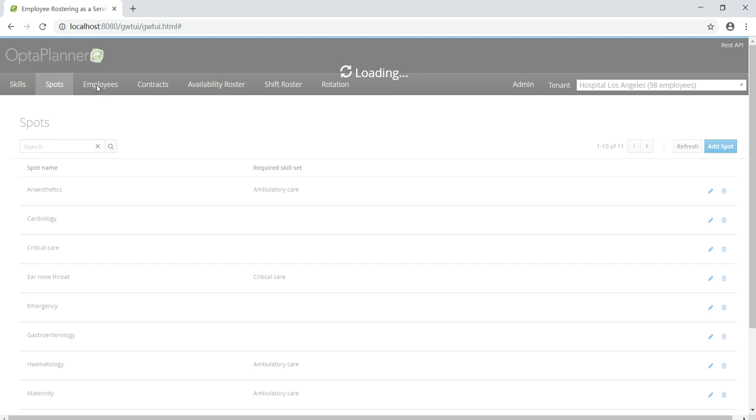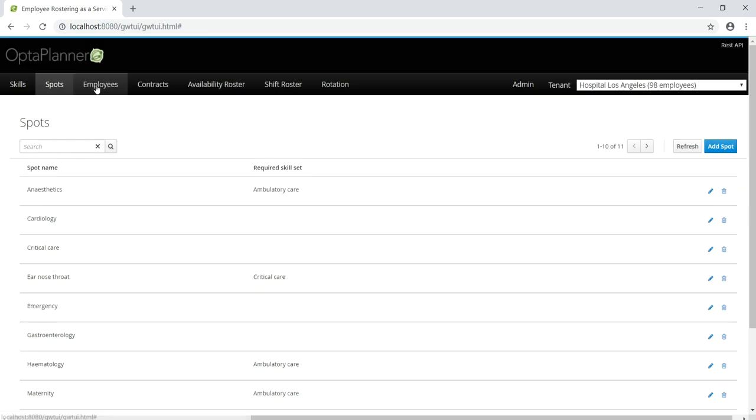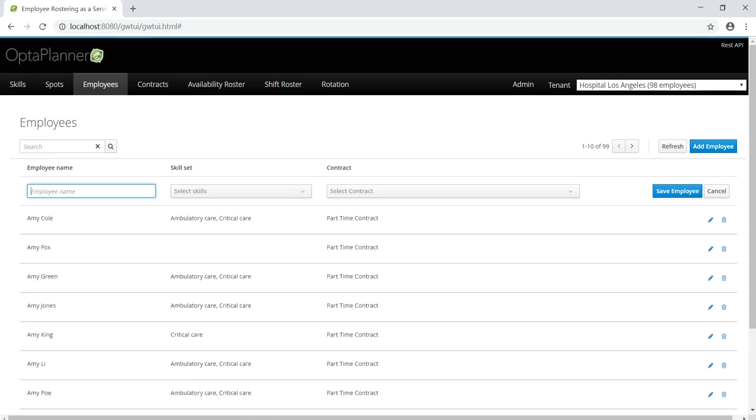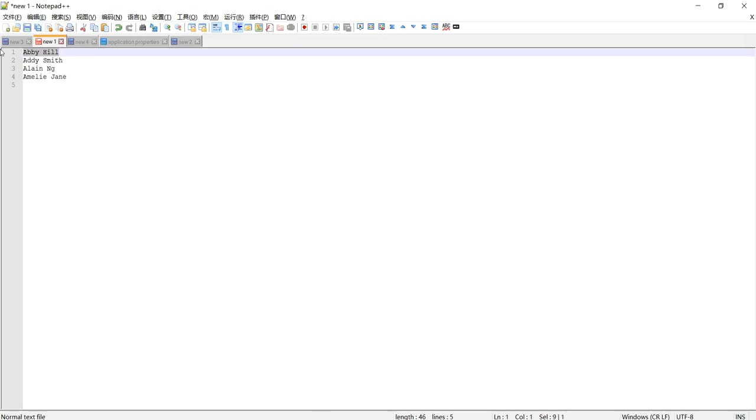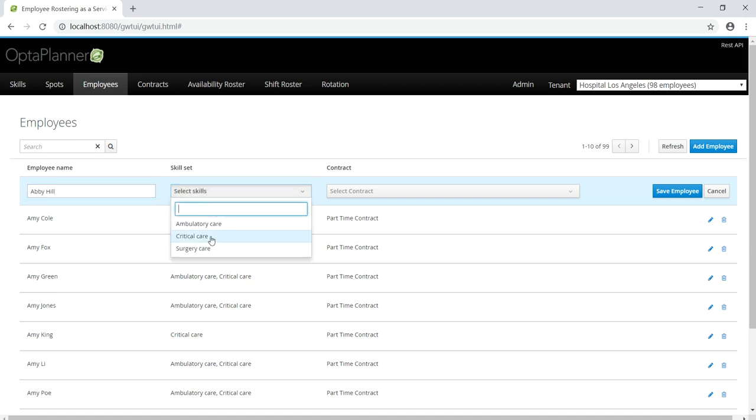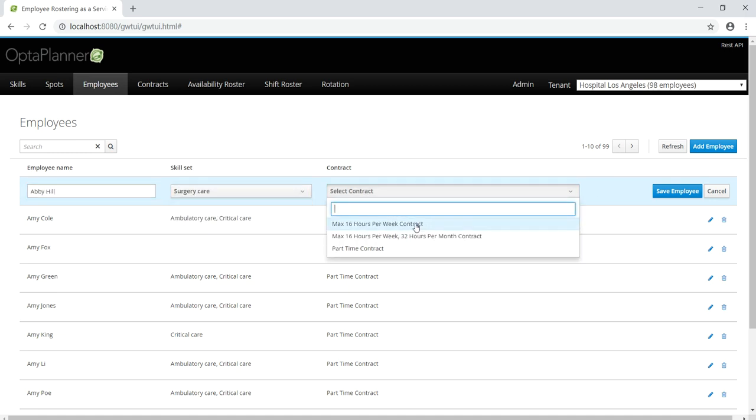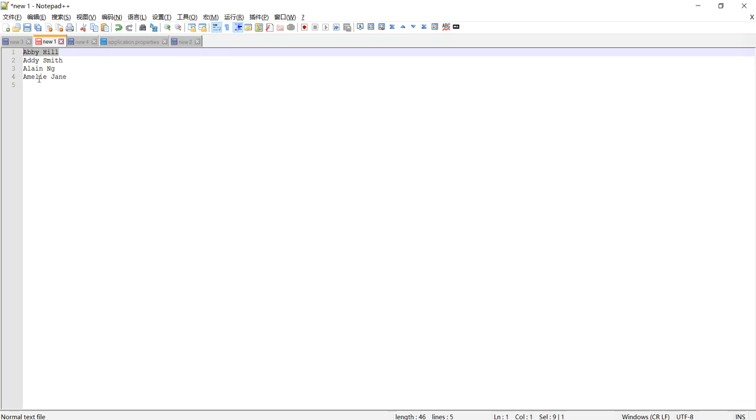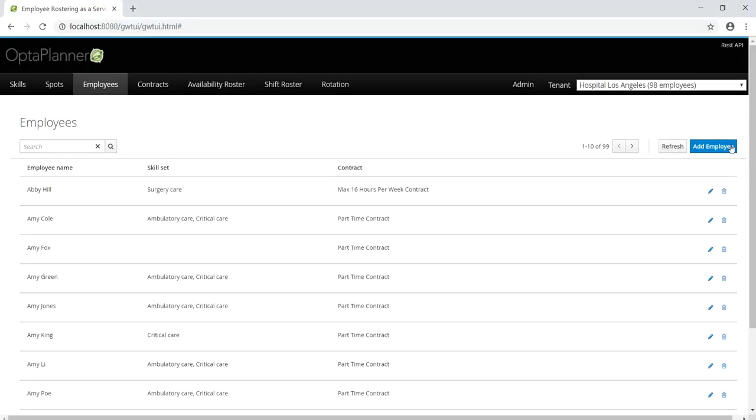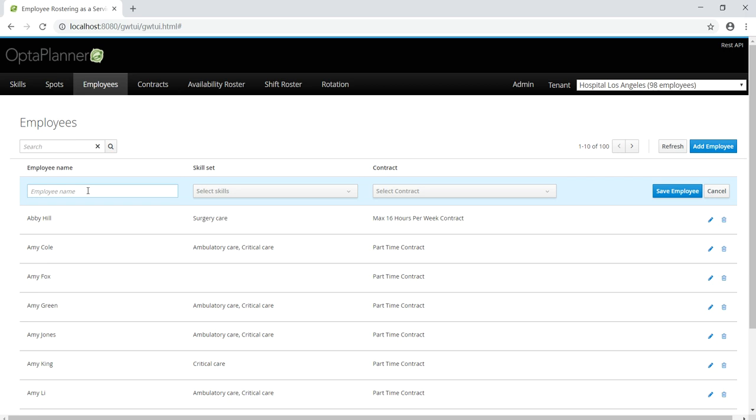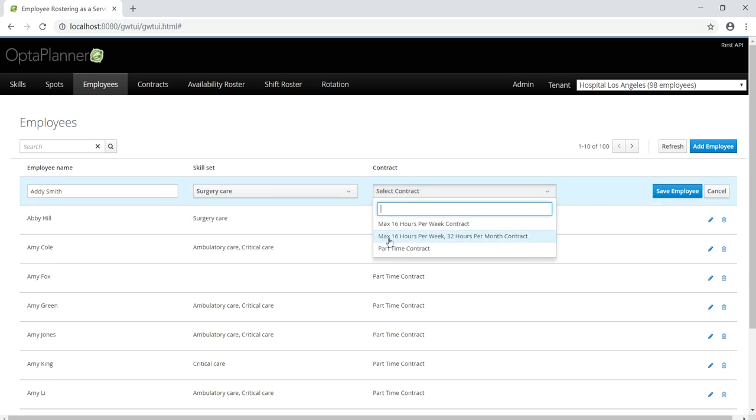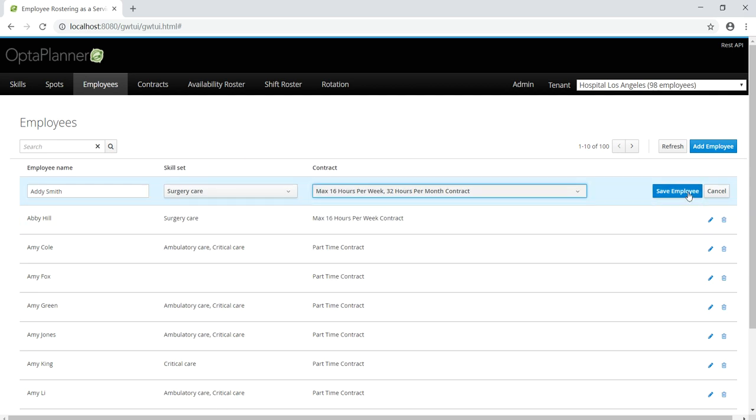Next, we're going to add employees who are equipped with the surgery care skill. Let's add Abby Hill, with surgery care, and she has this contract. The second one is Eddie Smith, same thing, surgery care, but this time Eddie is going to have this contract.